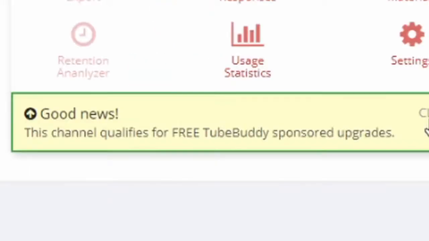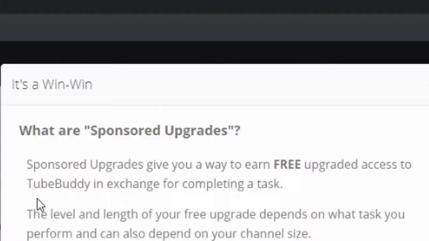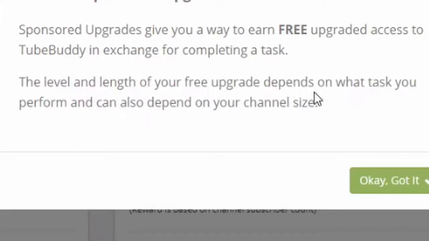Good news. This channel qualifies for free TubeBuddy sponsored upgrades. Oh baby. What are sponsored upgrades? Sponsored upgrades give you a way to earn free upgrade access to TubeBuddy in exchange for completing a task. The level and length of your free upgrade depends on the task you will perform and can also depend on your channel size. Oh goody.